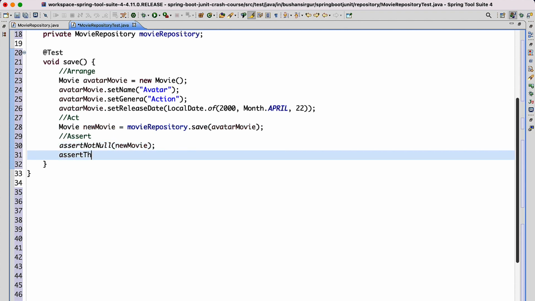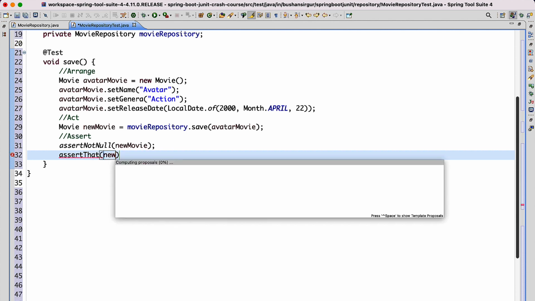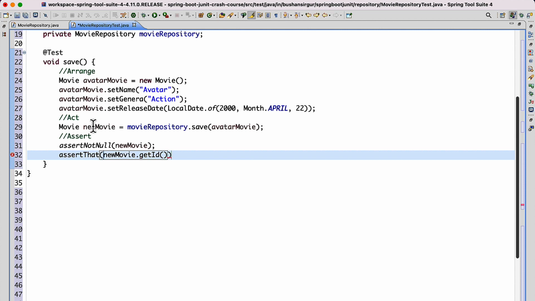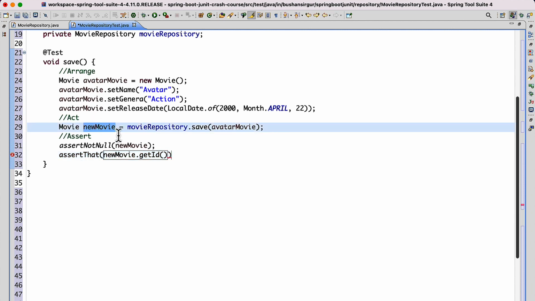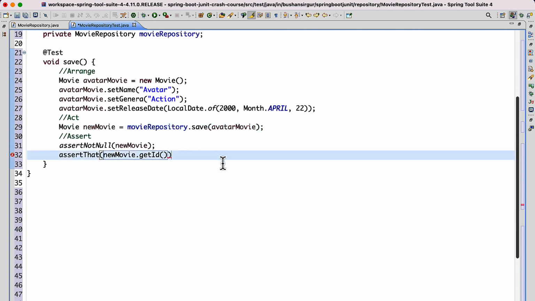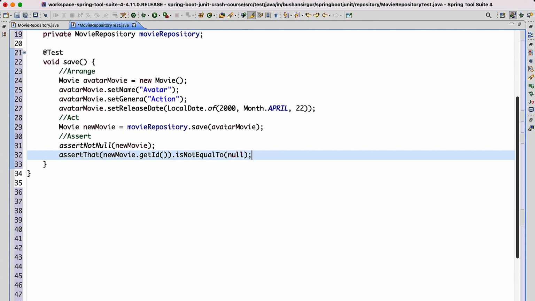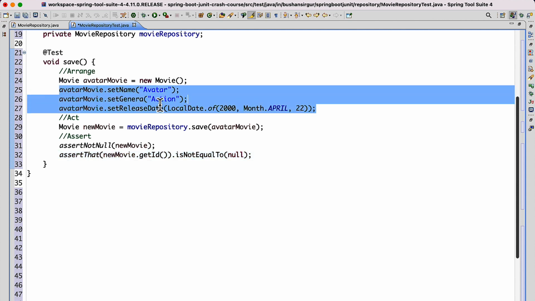And also we can use assertThat, and we can also make use of this newMovie.getId. Once we stored it into the database, this new movie object contains the ID. The ID should not be null. So we can make use of the method isNotEqualTo null. Here we have not provided the ID. So before saving it to the database, the movie object's ID will be null, and after it is stored into the database, the ID will be initialized, ID will be 1 by default, and we are going to assert that the movie ID should not be equal to null.